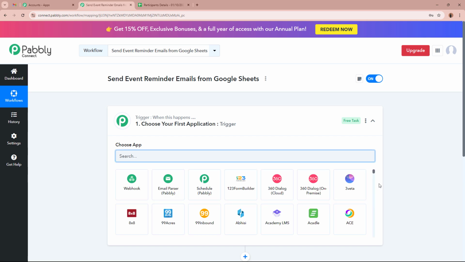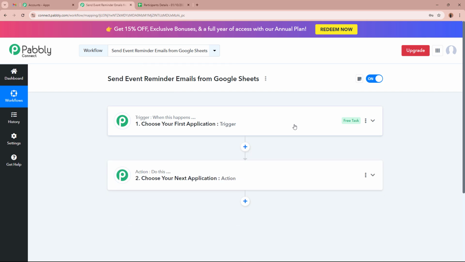A workflow is created in the name of Send Event Reminders Emails from Google Sheets, and there are 2 windows in front of you. One over here says Trigger, other says Action. Trigger and action are the 2 most important steps of our automation process because our process depends on these 2 concepts. Over here, trigger says when this happens and action says do this. That means that action is a response towards our trigger.